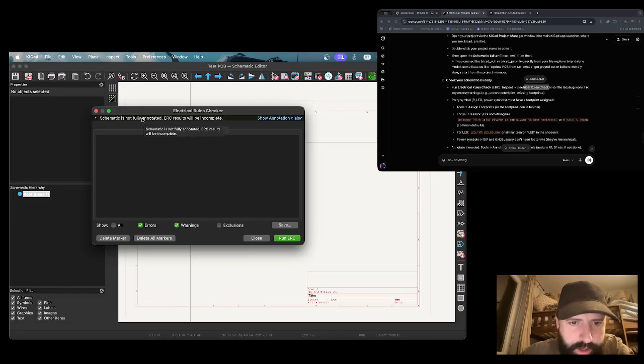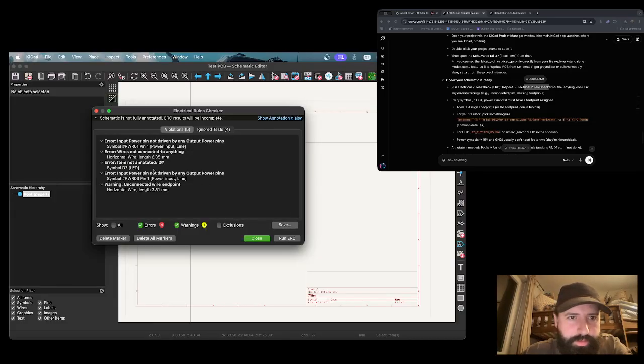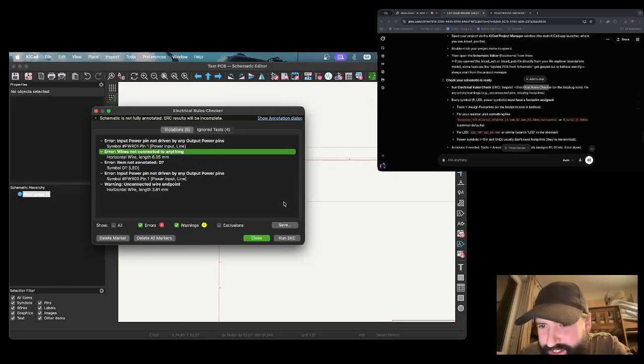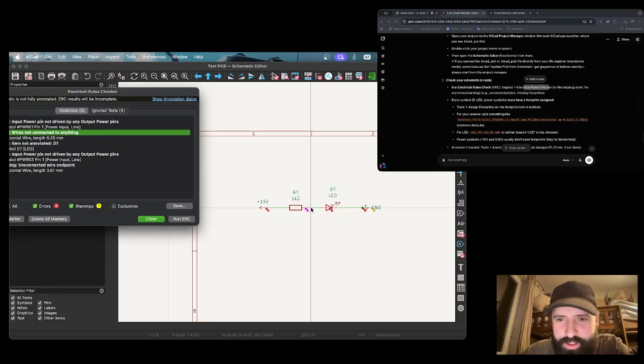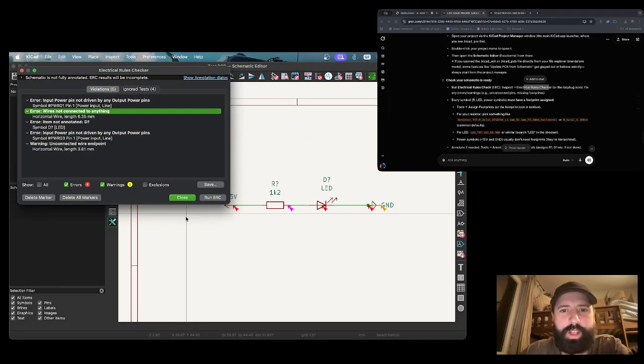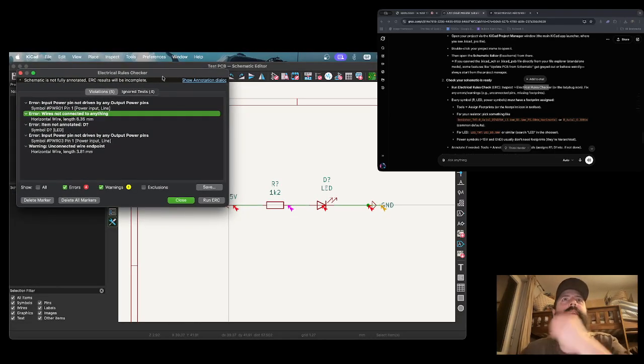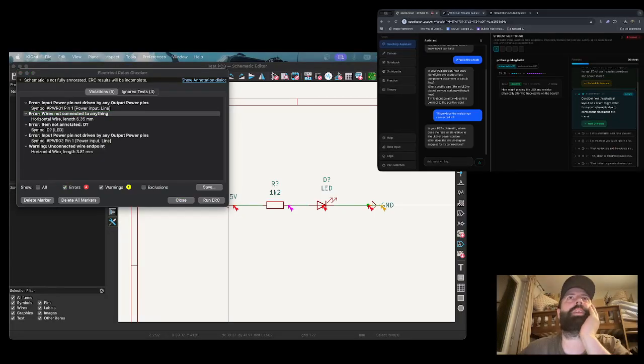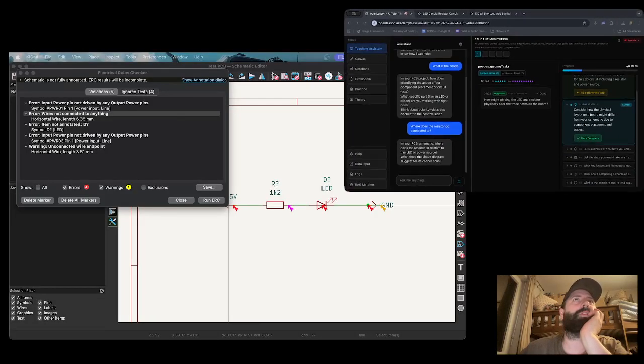Schematic is not fully annotated. Why is this not connected to anything? Okay, cool. Okay, it's good. So this wire's not connected. Okay, that's interesting. So that's like the equivalent of a static analysis, I guess, where they essentially tell you what is wrong. You guys tell me if it's good.